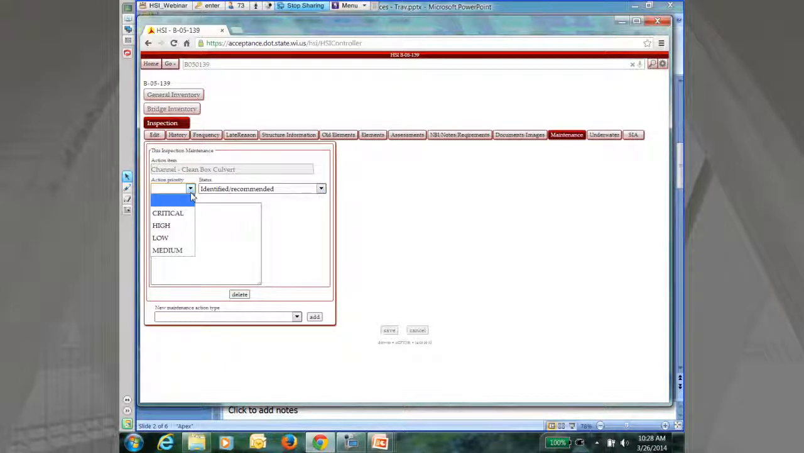There's a priority button: high, medium, low, critical. For this, I'll just say it's a low priority. And then you'd want to enter a comment specific to the work that you'd like to see done. Save that. And you can add multiples. So if you wanted to add another one, the add button's right down here below. You select another.